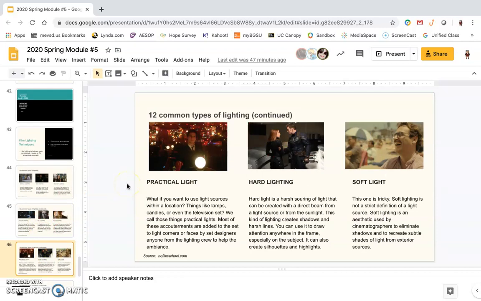Next we have practical lighting. Practical lights on a set are the lights that you see in the scene. So they're lamps, they're candles, they're flashlights. So anything that is in the scene is practical lighting.